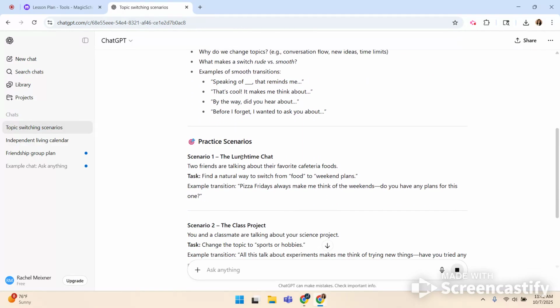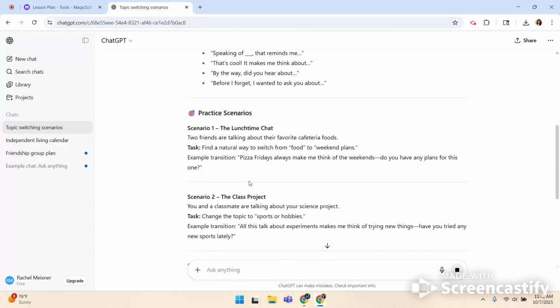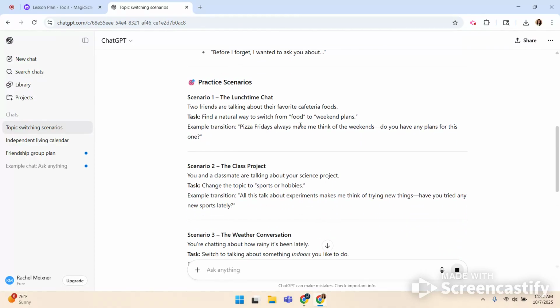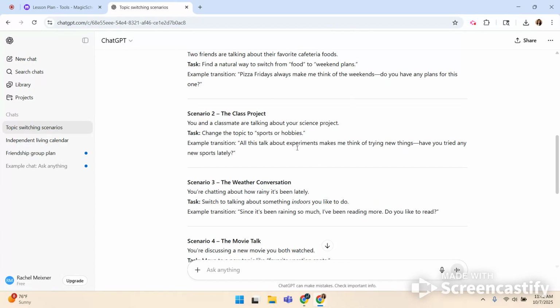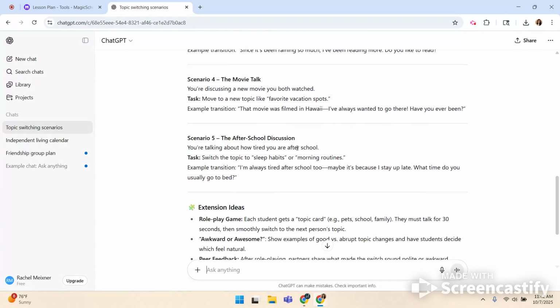And here are the practice scenarios. The lunchtime chat. Two friends are talking about cafeteria food. How can we switch from food to our weekend plans? Number 2, the class project. How can we switch from talking about a classroom project to sports or hobbies? So as you can see, this lays it out really nicely.